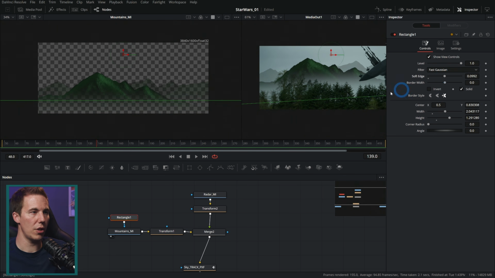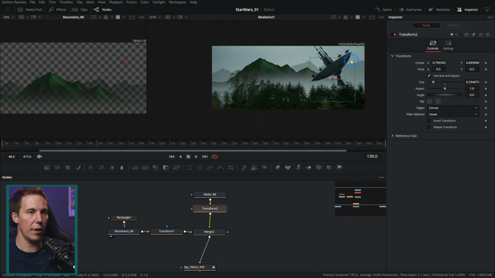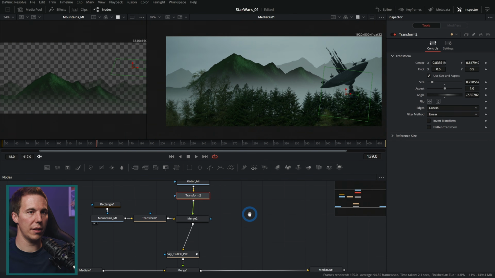It's going to do a great job. Just bring this up a little bit. So now we have this mist, the mountains. And our radar, let's scale this down and kind of move this, rotate this however we want. Let's put that somewhere in there. And this all looks pretty good.